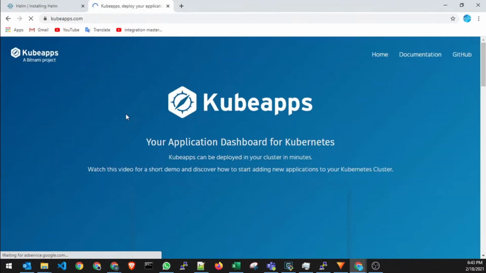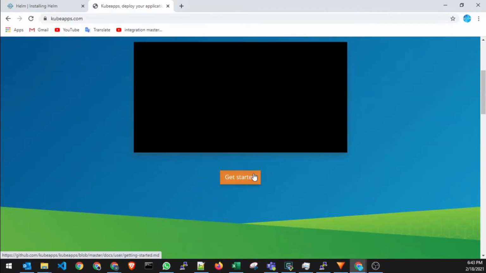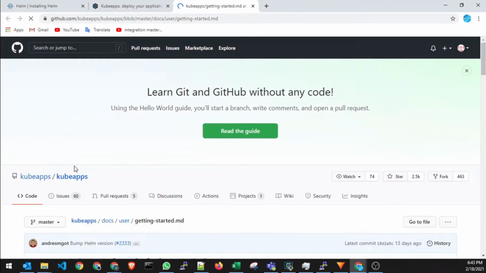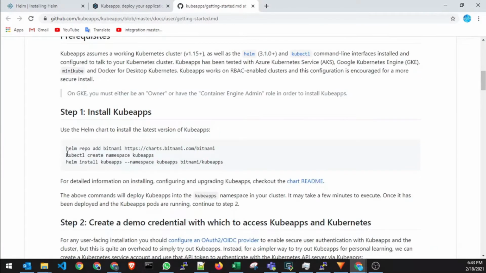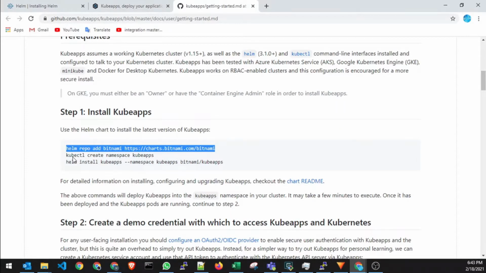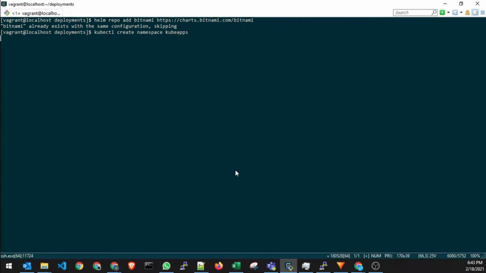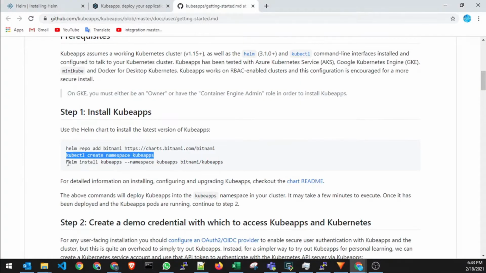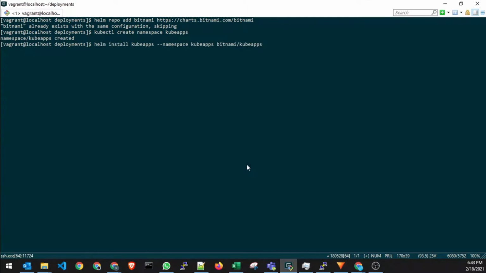Kubeapps is provided by Bitnami. It's a dashboard where we can install a lot of popular applications. Import the repository for Bitnami into Helm. Create a namespace for Kubeapps. Then we install the Kubeapps from the Bitnami repository we just imported.